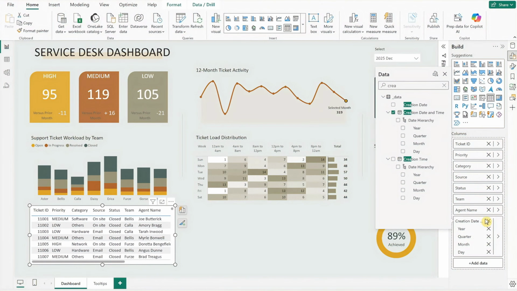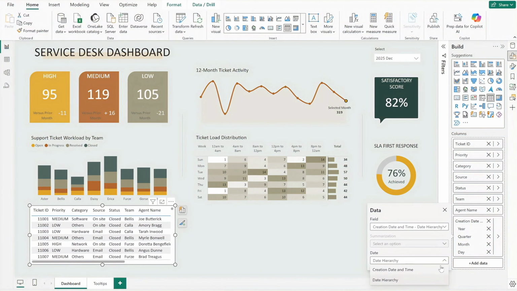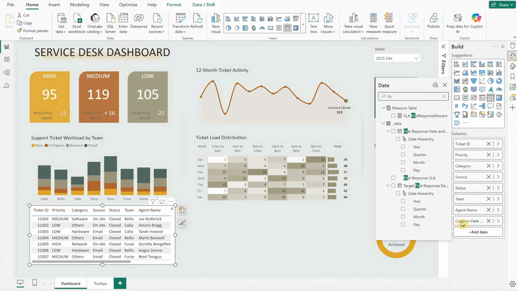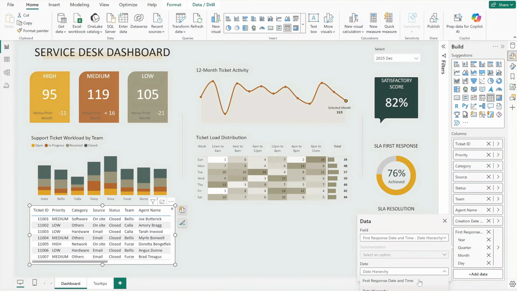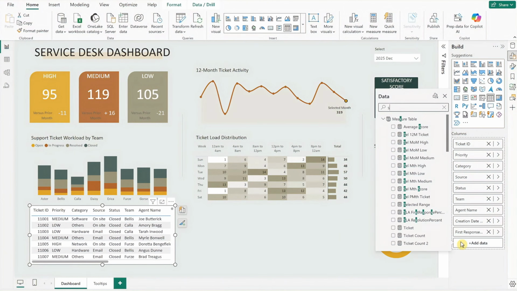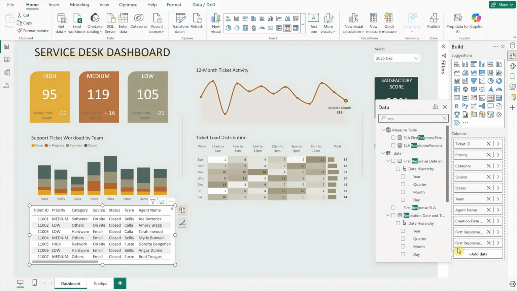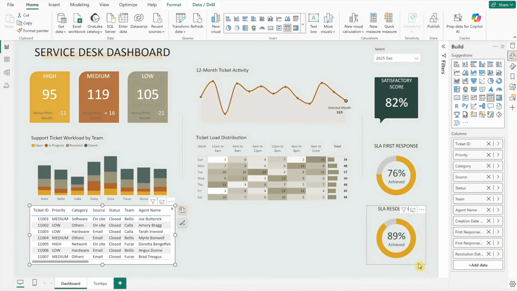Power BI will default this to a date hierarchy. Switch it to the actual date field to accurately display the timestamp of each ticket. Do the same for first response date and time, making sure to change from hierarchy to show complete date and time values. Add first response SLA next, followed by resolution date and time. And once again adjust it from the default date hierarchy to the actual date and time values.